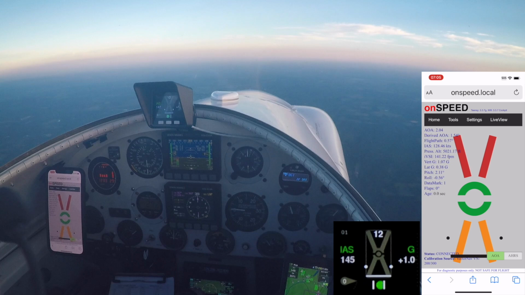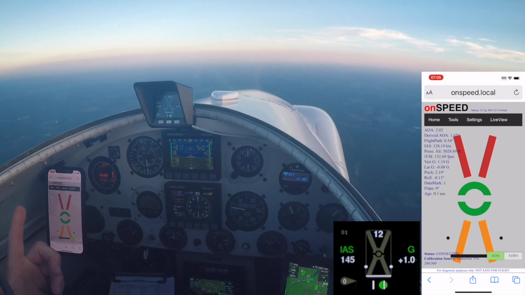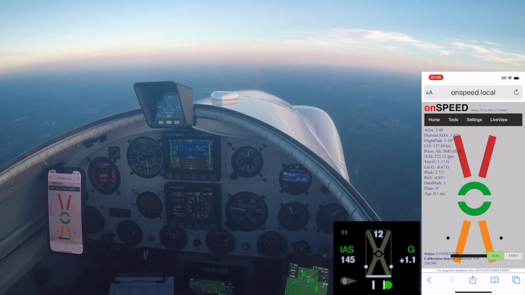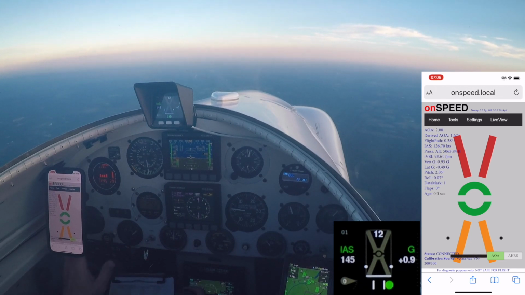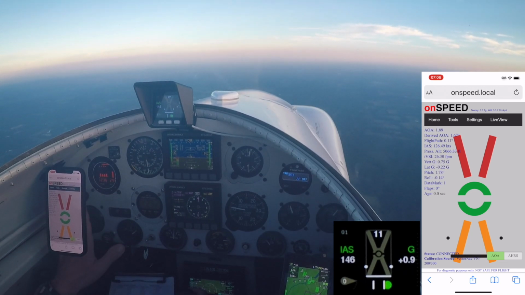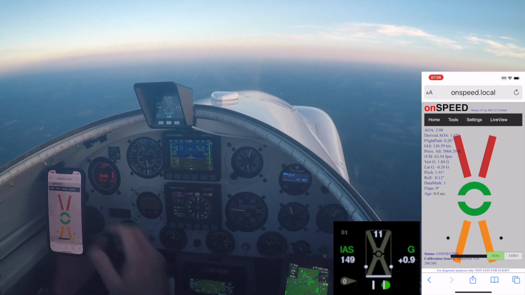Okay, thank you. All right, we've also got indicated airspeed information, IVVI information, G information, pitch roll information, as well as what data mark I'm on. I've also got a data mark display up here on my M5. So every time I hit the data mark functionality, I get an update on that. Let me just demonstrate that. For that, it's just a long push and hold.